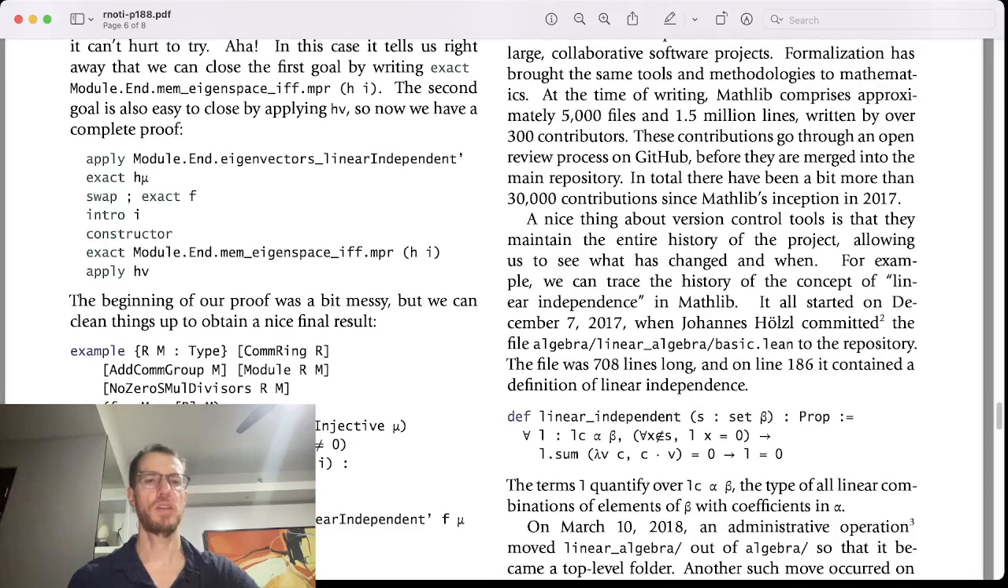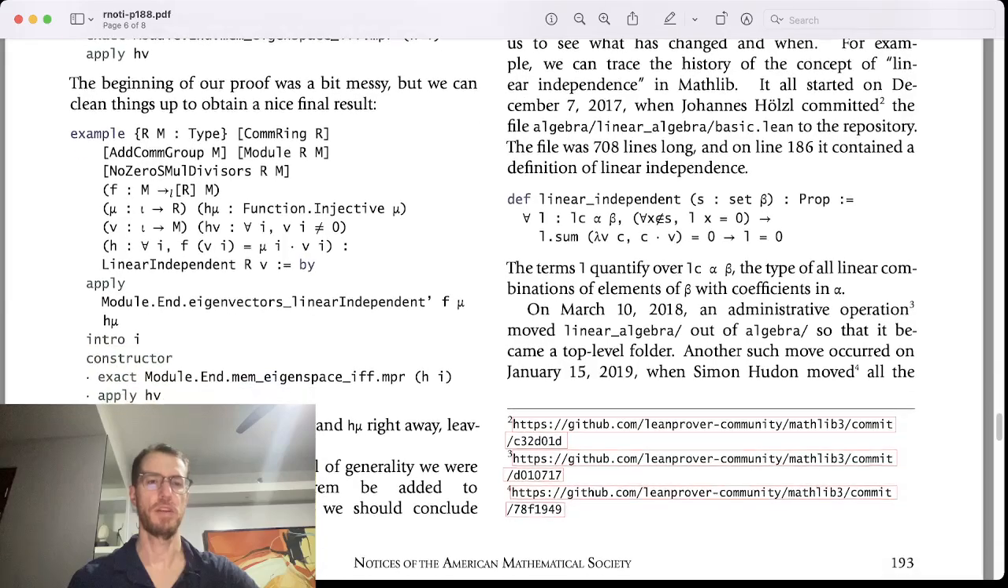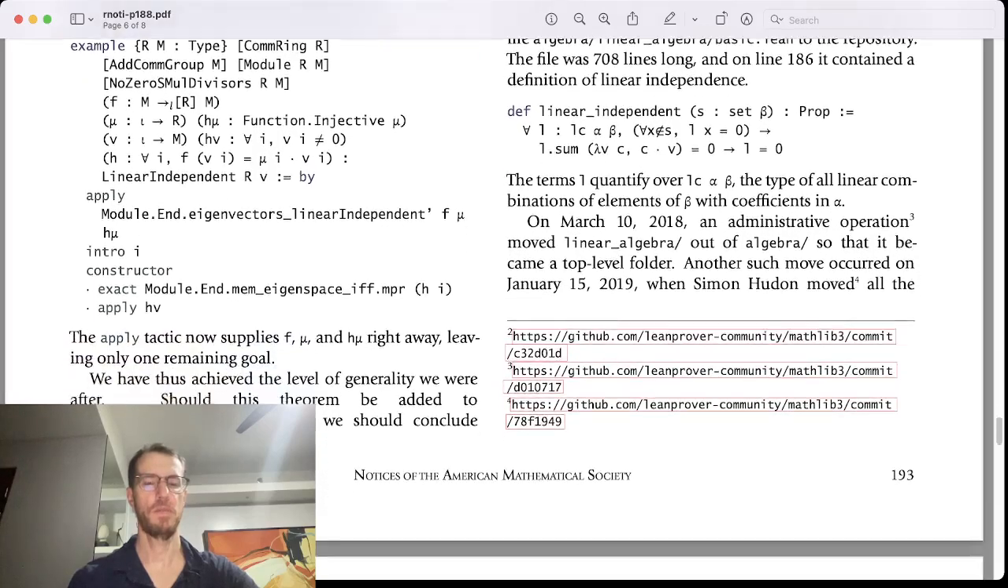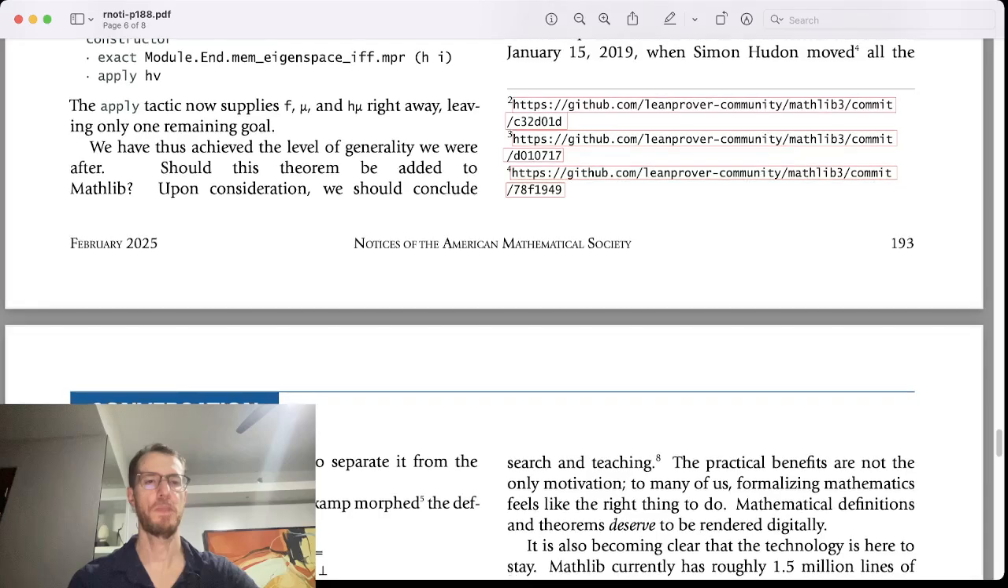The second goal is also easy to close by applying hv, so now we have a complete proof, which I will not read out loud. The beginning of our proof was a bit messy, but we can clean things up to obtain a nice final result. Another big block of code, which I will skip. The apply tactic now supplies f, mu, and h mu right away, leaving only one remaining goal. We've thus achieved the level of generality we were after.